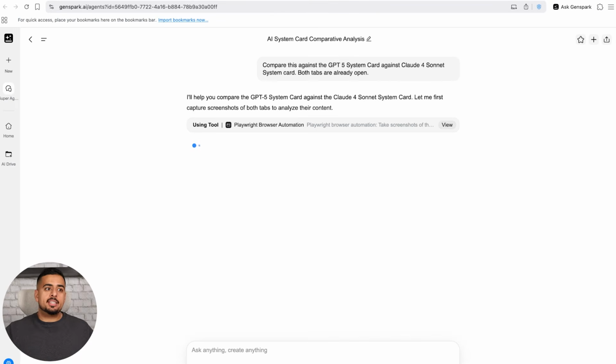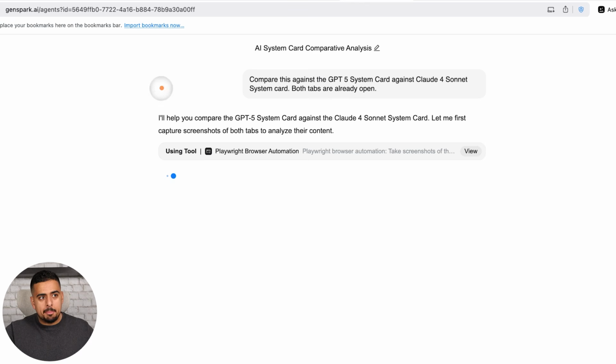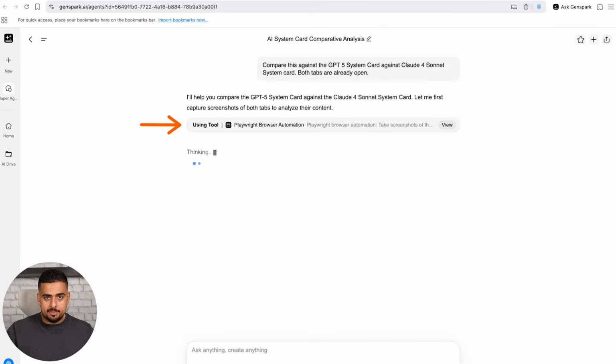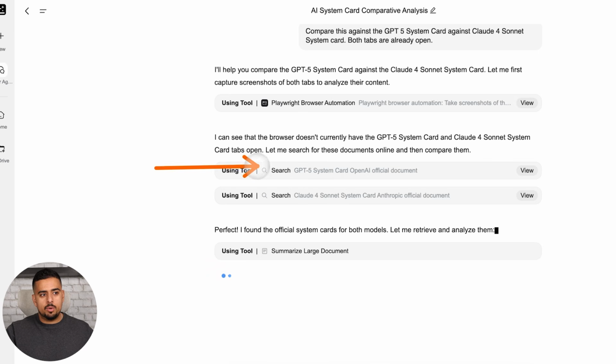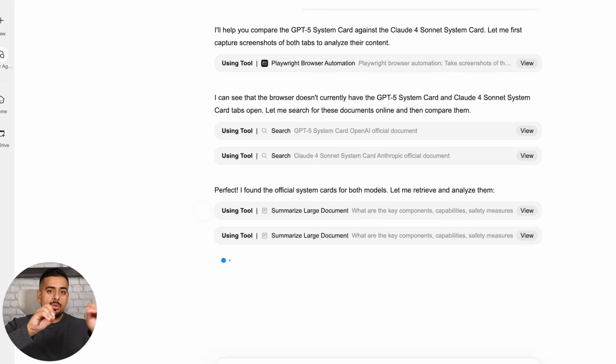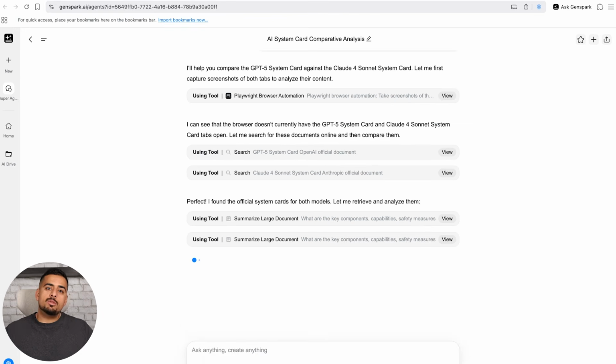So in GenSpark's case, I couldn't find a way to do an @ symbol to look at two specific tabs I already have open. So when I ask it to compare both system cards, it's physically attempting to go and manually search both of their system card addresses, then look at the tools there. So you can see here it's manually actually searching both, which I'm sure it'll come back with a response. You can already see it's summarizing the large documents, but it's not able to actually use both tabs we physically have open and use them in context.